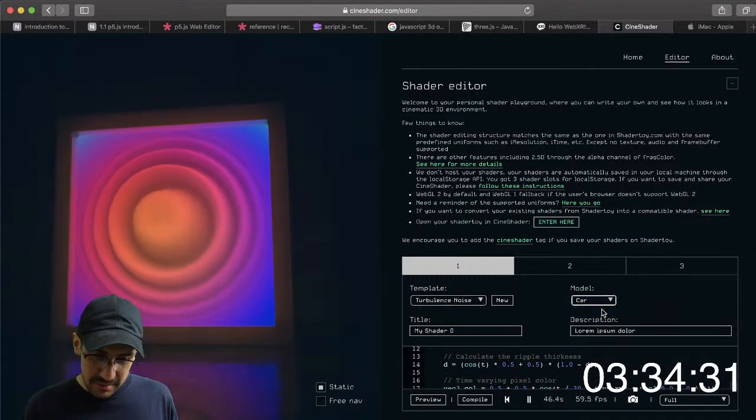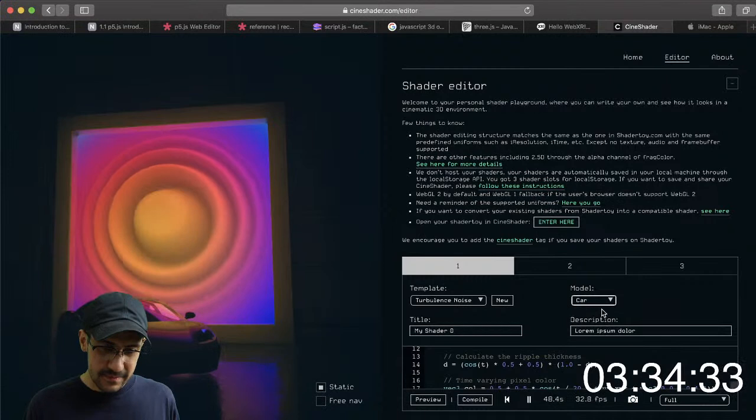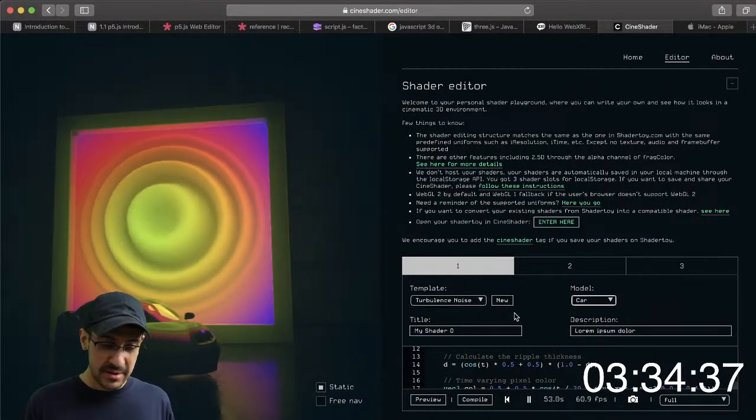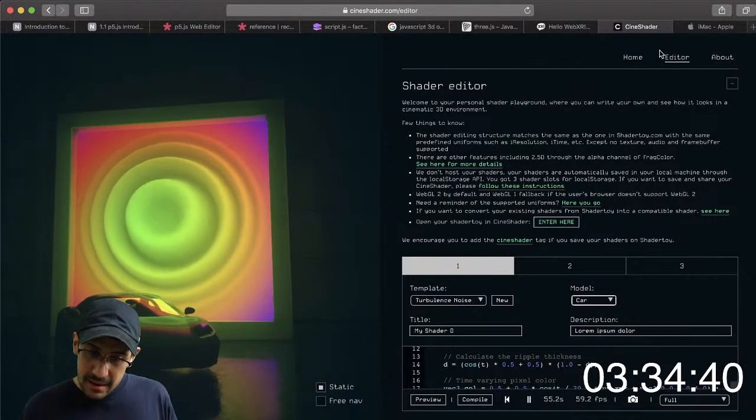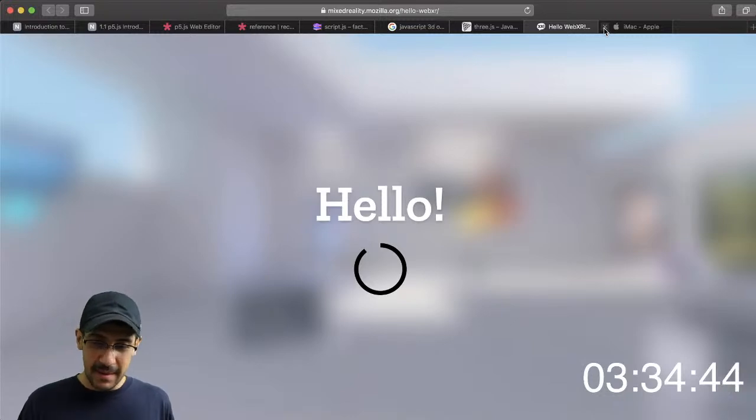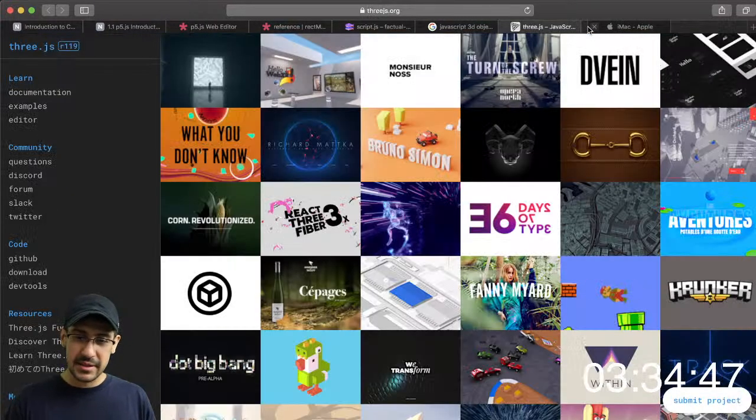Model person, what about a car? That is so cool looking. But it is not running at 60 frames per second, that's a lie. Personal shader playground. All right, hold on. We're getting off topic here. I don't know what this one's doing, so I'm just gonna close it.